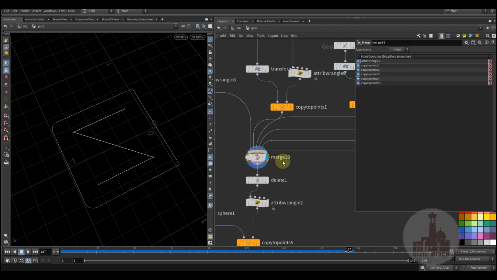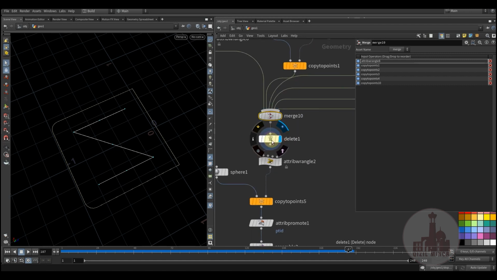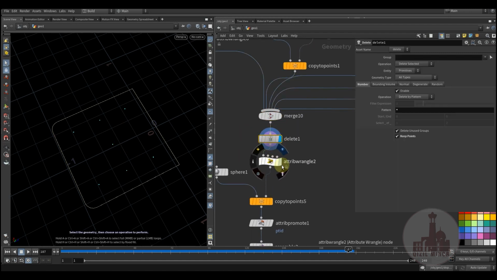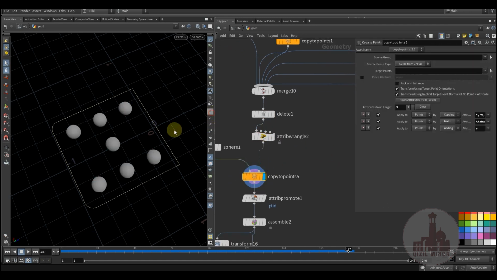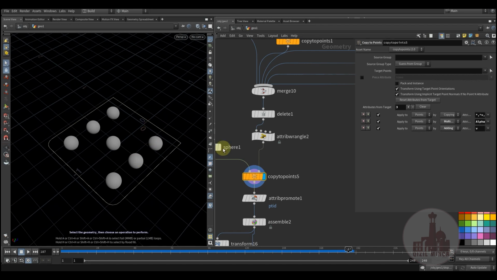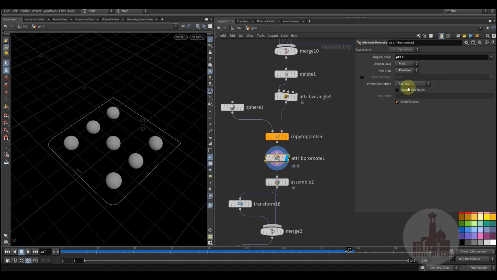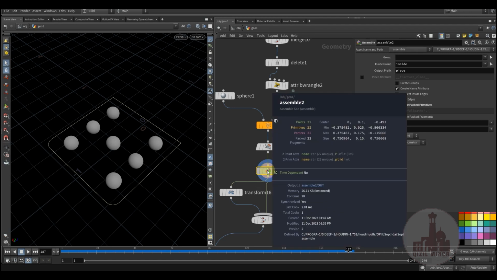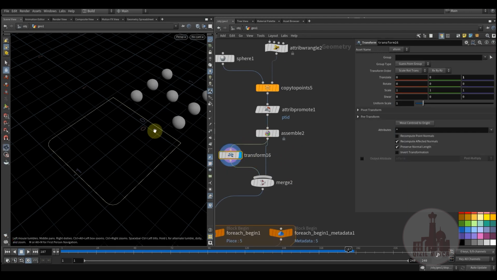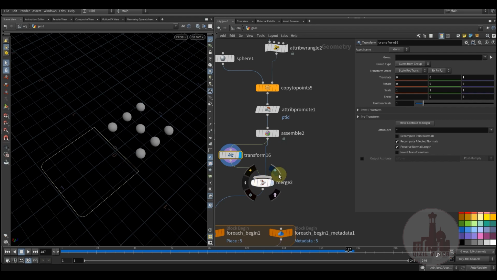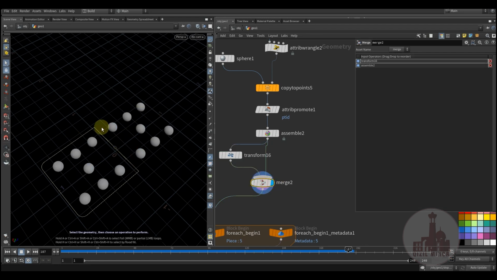Here I'm merging all the points, deleting the geometry but keeping the points, and adding a pscale attribute. Here's a sphere that I copied onto the points. Then I'm promoting my PTID attribute from point to primitive, and assembling them, so I have only 22 packed fragments. Then I'm just mirroring all the geometry.